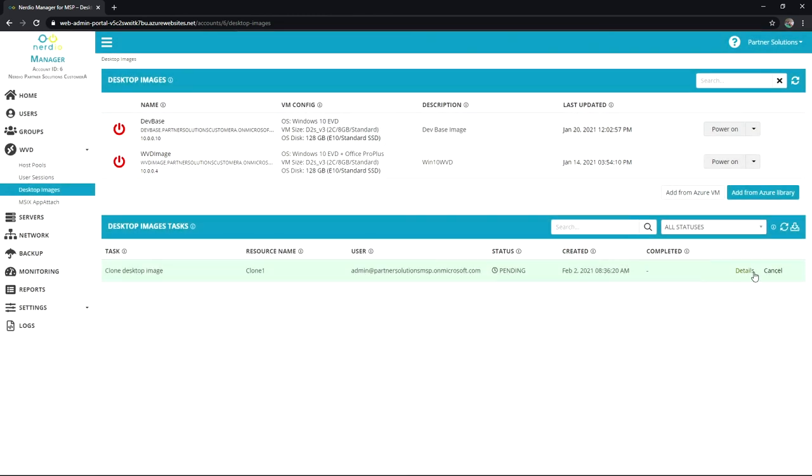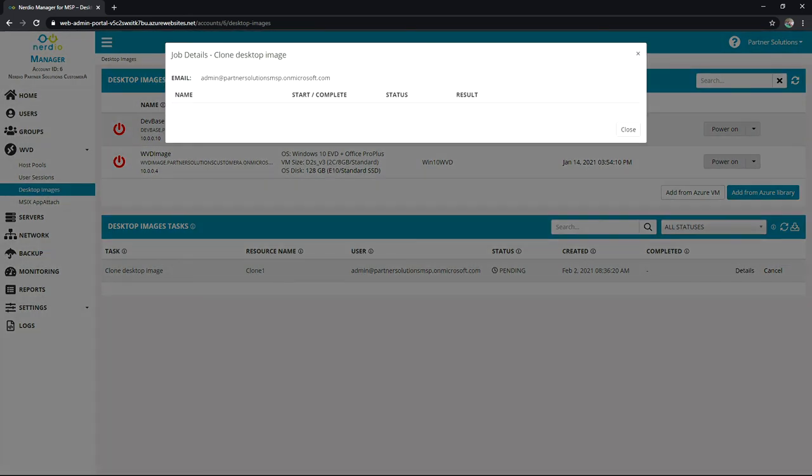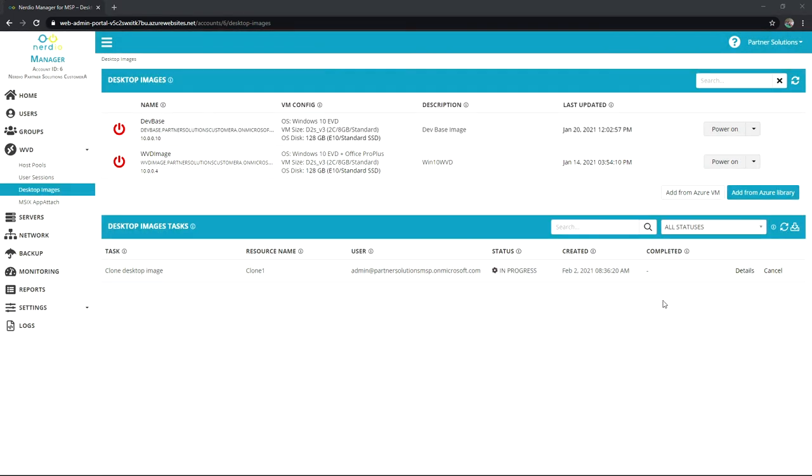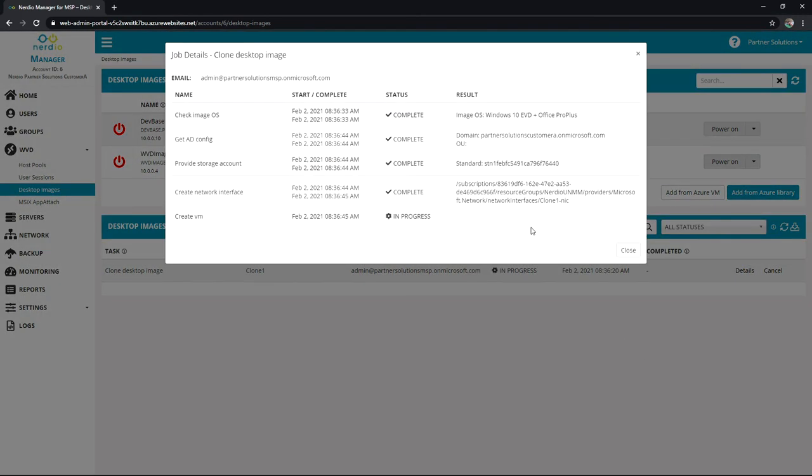And something I always like to point out, right? So we've got these tasks here. If we hit details, we'll be able to watch this occur in real time. And we can see it's in progress. If I hit details, I can see it's already going through tasks. And that is it. That is how you would clone an existing desktop image in Nerdio Manager for MSP.